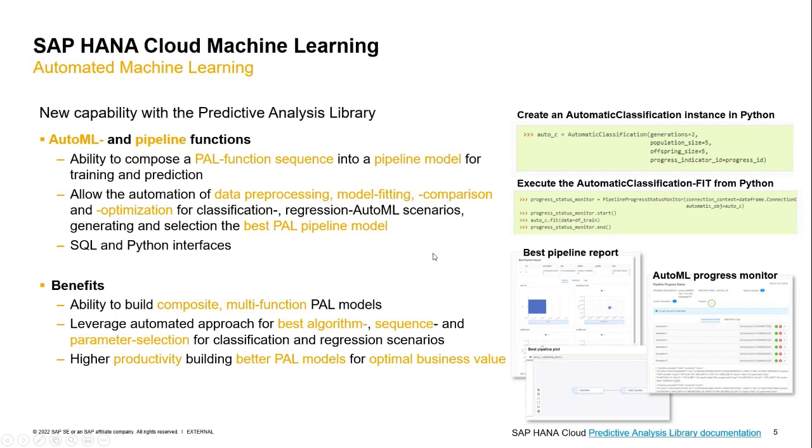We have SQL interfaces for that, as well as Python interfaces. The benefits are, of course, we now can have far more sophisticated models composed of multiple functions in pre-processing, as well as different algorithms. And we can leverage that automation framework to come up with the best possible model and parameter selection and sequence of different algorithms, and just call this from calling a single Python or SQL function call.